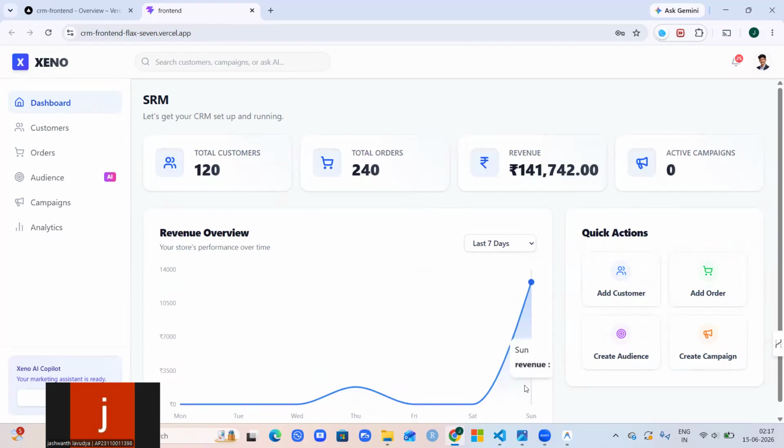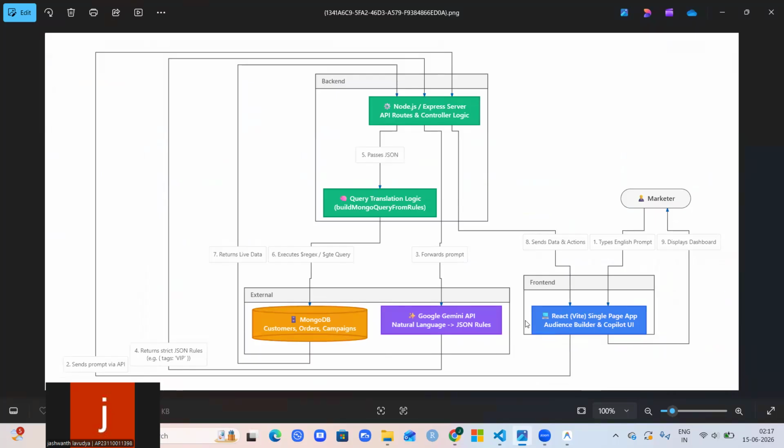And next we get into the technical architecture. As you can see here, the workflow starts with the marketer interacting with the React frontend, which serves as a single page application for the audience builder and AI copilot. The user simply provides a natural language request. For example, show customers from Hyderabad who bought coffee.